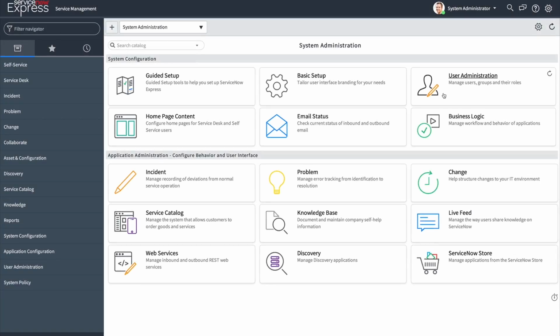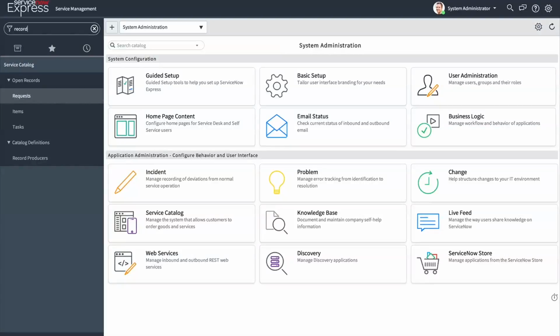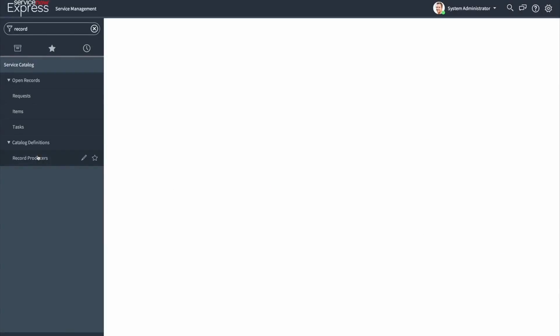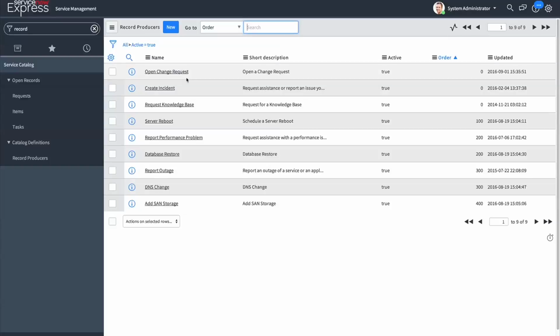Hello and welcome to today's ServiceNow Express overview video of the new contextual search configuration functionality as of the Istanbul release. In the Istanbul release, we've introduced the ability to configure contextual search for any record producer in the system, new or existing.